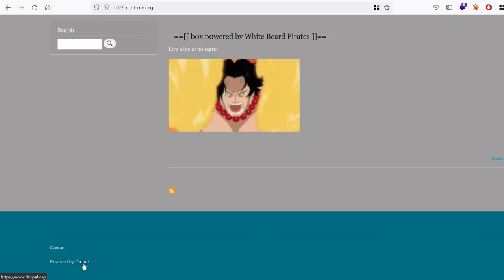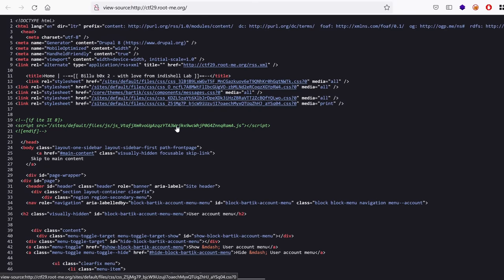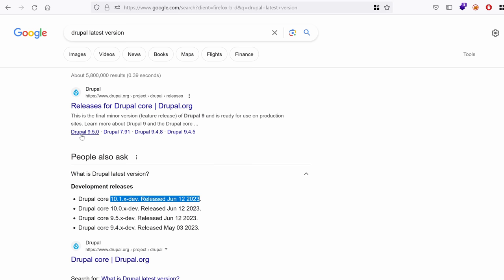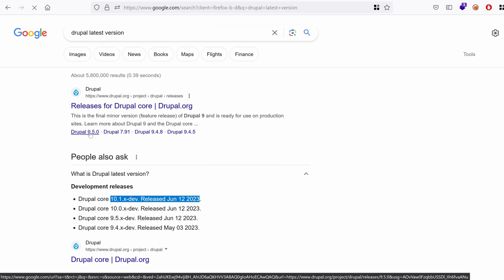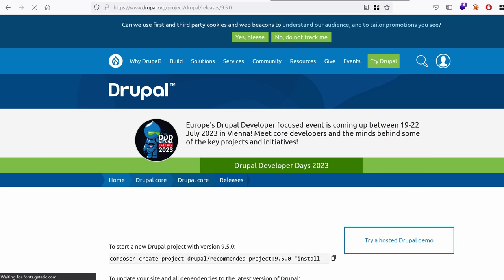No. So it's powered by Drupal, but which version? Let's see the content of the source. Oh, straight up, we have Drupal 8. What is the latest version of Drupal? The official version, I guess, is 9.5.0. So that's one major update ahead of our current version right here, version 8.